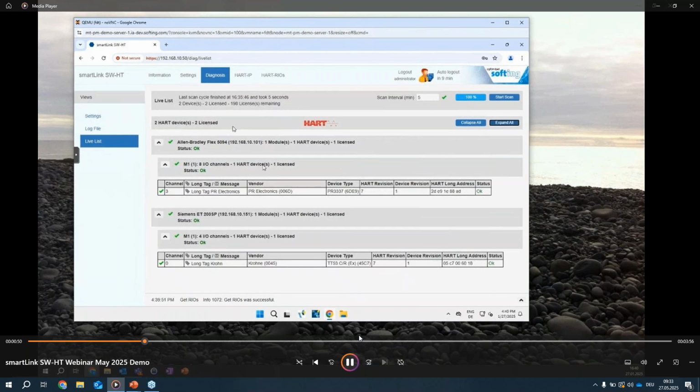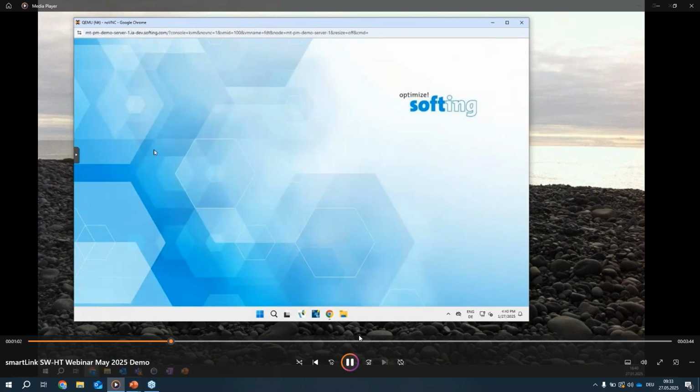That's something you can see now here on the diagnosis page. So you see the communication to all the remote IO and to the IO modules are existing, and we have two devices, one from PR Electronics and one from Krohne attached to it.